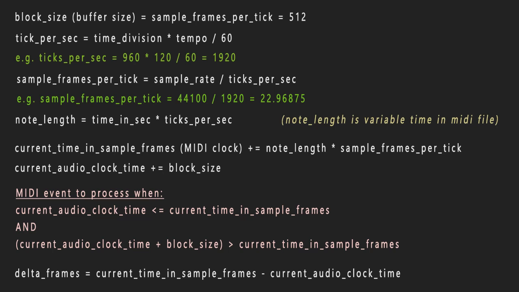The way I implemented the MIDI clock is that it accumulates these delta times as they occur, and I express it like this. On the other hand, the audio clock is advancing in block size increments, so the current audio clock time is the sum of all previous advances. And now a crucial question. When is a MIDI event ready for processing? Well, it is when the audio clock catches up with the MIDI clock, expressed like this.